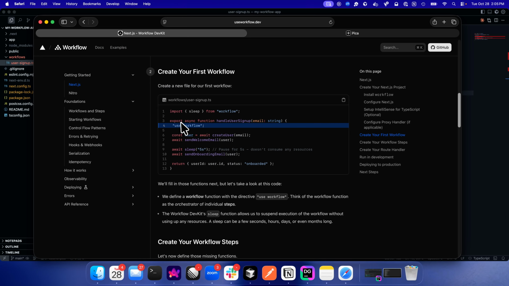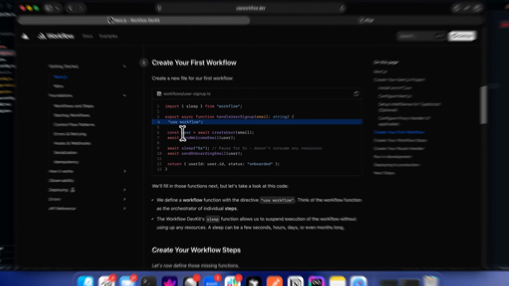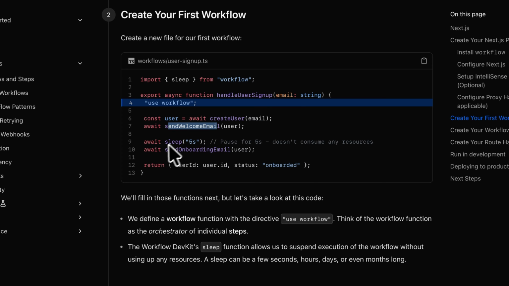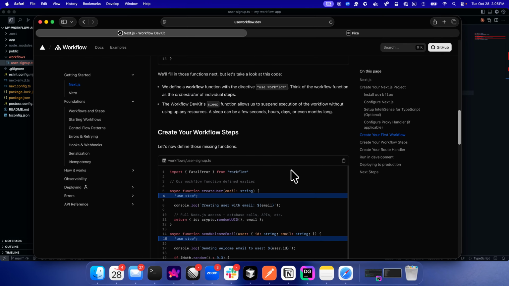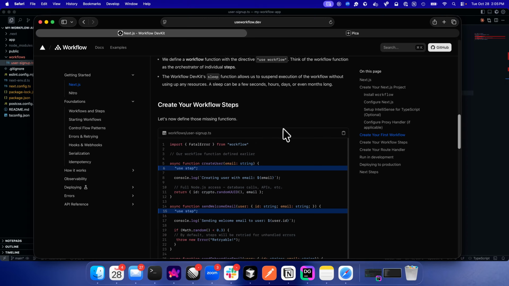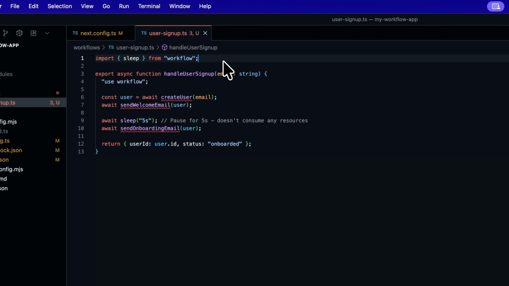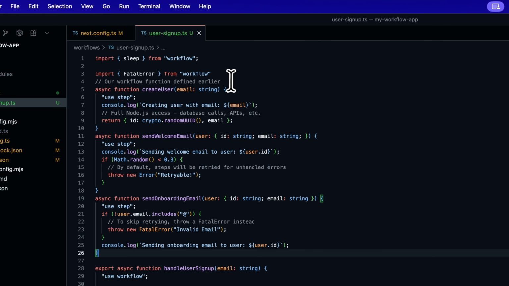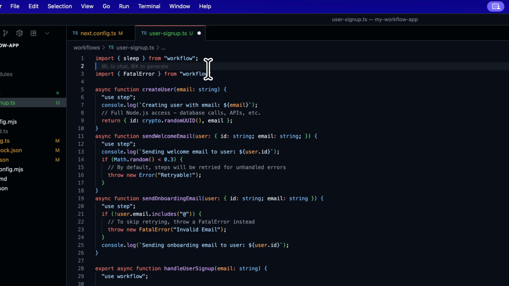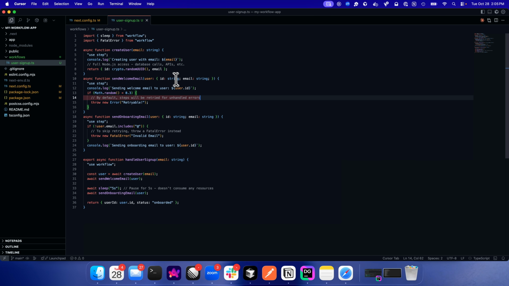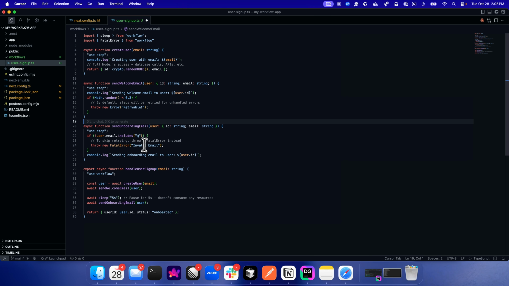We can see a general skeleton of how the workflow is going to look, with creating a user, sending an email, and then an onboarding email after it sleeps. Let's go ahead and define our workflow steps now. And let's clean this up a little. So let's take a look at this code.